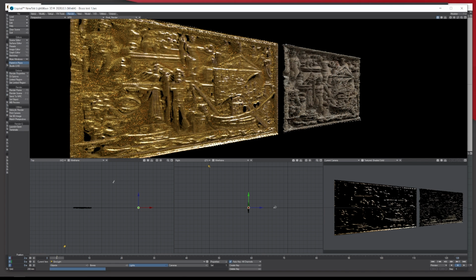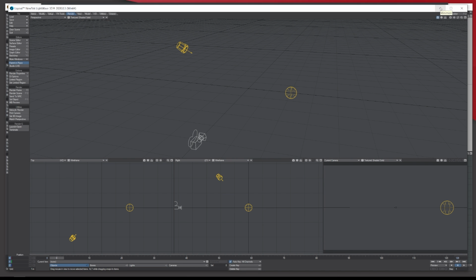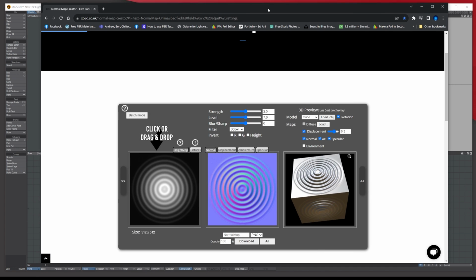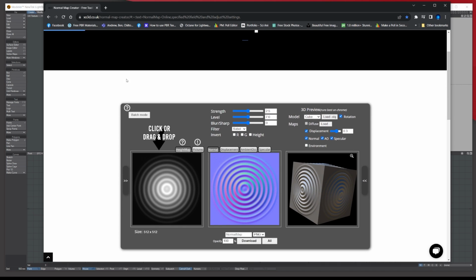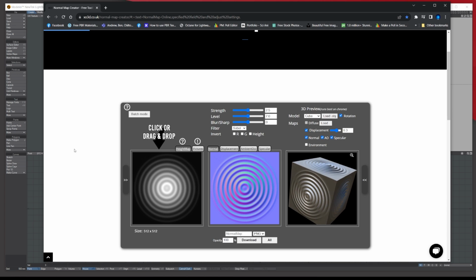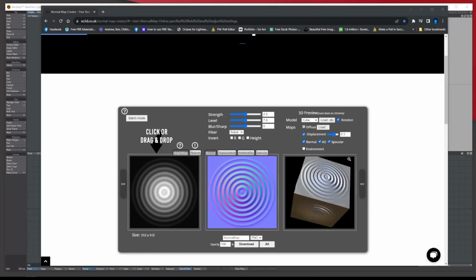Okay, so let's just close this down, and we're going to go to an online piece of software by exo3d.co.uk, and it's basically a normal map creator, but it creates a lot more than just normal maps. It also lets you create displacements, ambient occlusion and specular maps as well, and you've got a few different little tools, and it's not hard to use as well. So that's what we're going to do to make the maps we need.